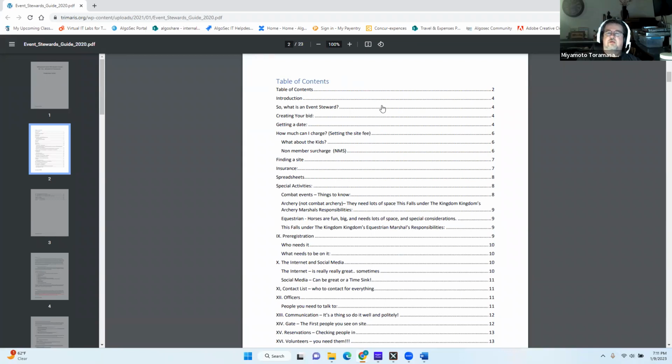So the biggest thing when we start talking about creating a bid is I really want to think about, what's my theme? What do I want to do? Now, if it's a coronation event or a crown list event, you do have to get it approved by the royals. Most of the time, they're pretty good about it, but if you go off on a weird tangent, sometimes they tend to say no, and so you have to start over.